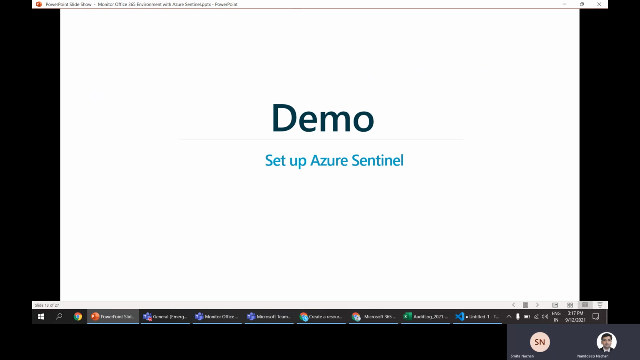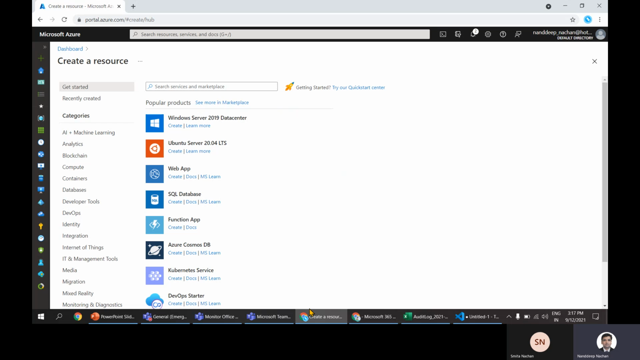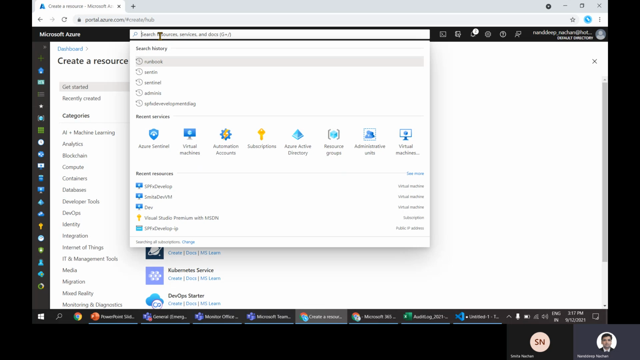So now let's quickly see how we can set up this Azure Sentinel itself. I will just move to another tenant where I don't have Azure Sentinel set up as of now. You can either go to create a resource and search for it, or from this top box here, you will be able to just search for Azure Sentinel.